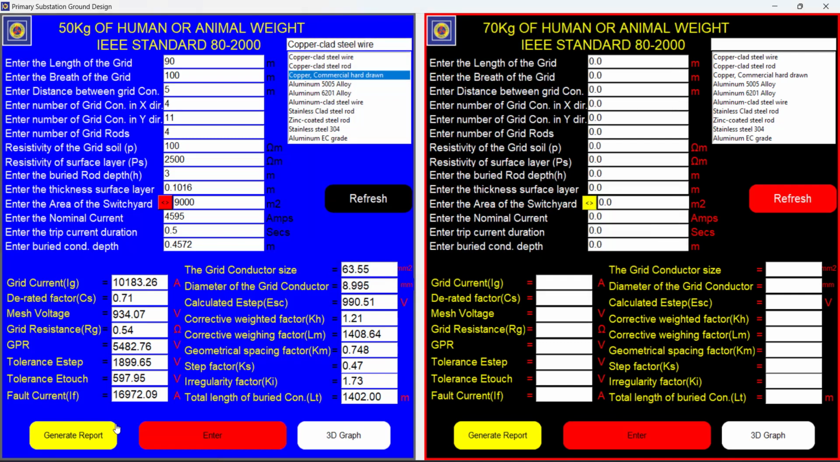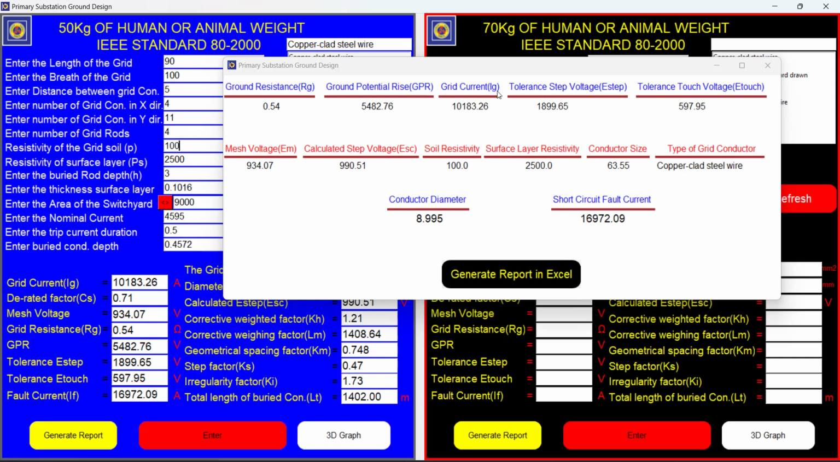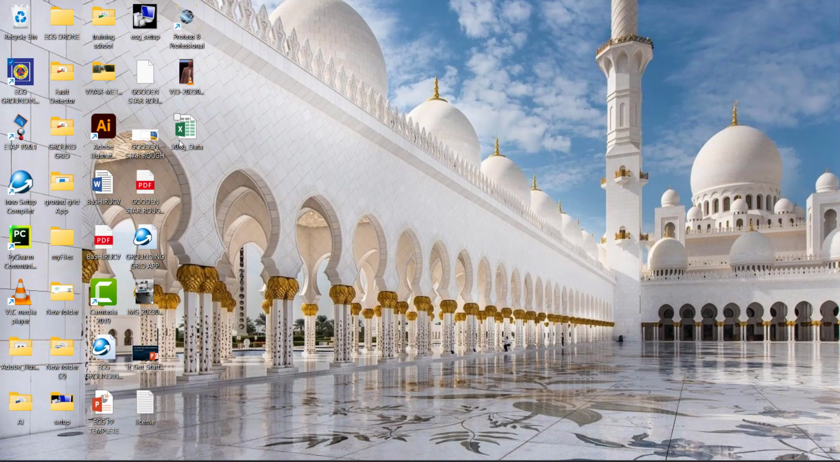You can also view the report here. You can have the report also here. You can also generate the report in Excel. So when I press here to generate the report in Excel, the app is going to create an Excel file on the desktop so that we can also use it for our report system. When I minimize that, you can see the file.